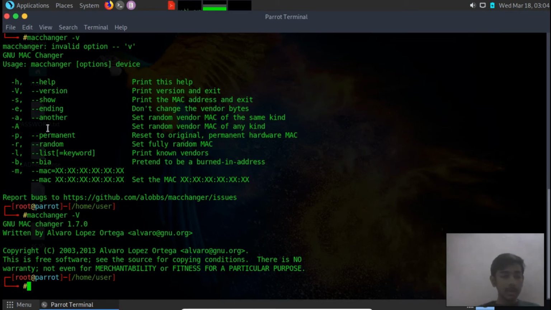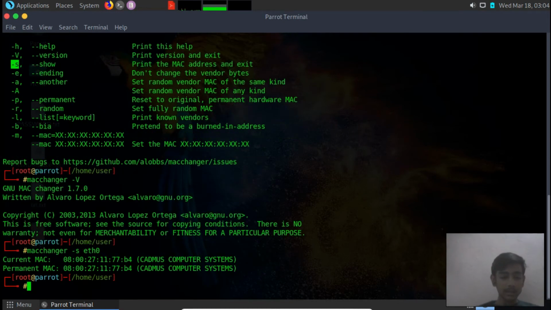The next flag is -s, that means show. This will print the MAC address and exit. So this will print your current MAC address and your permanent MAC address. So let us get started with this. Mac changer and the -s flag, and then the interface you want to know your MAC ID for, and that interface is eth0, that means Ethernet 0, and then press enter. So this is my current MAC address and this is my permanent MAC address.